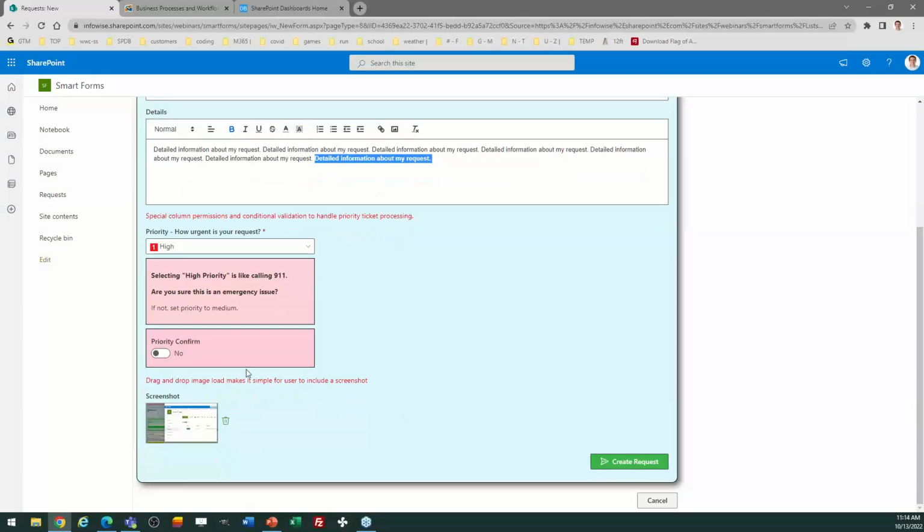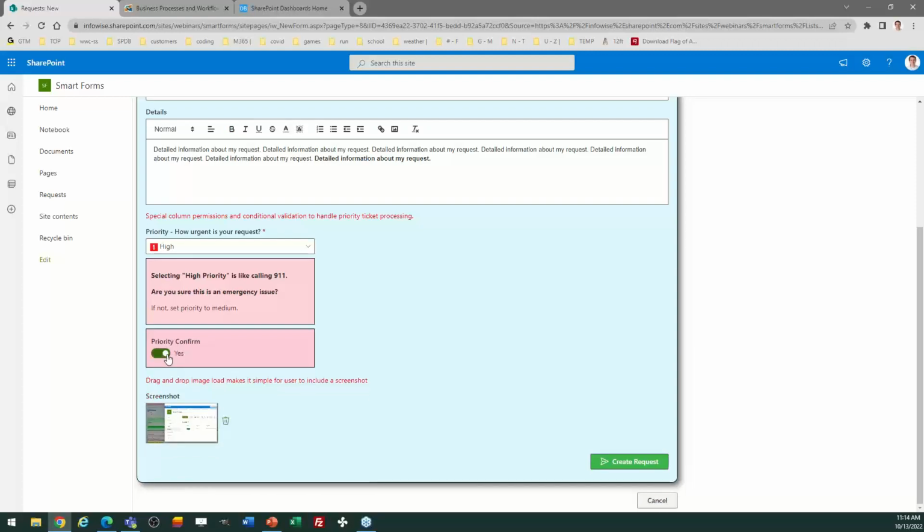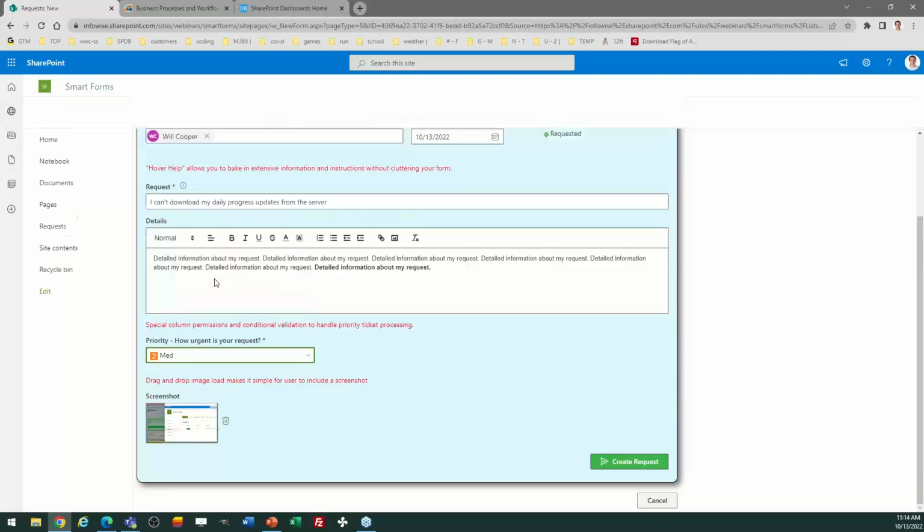Now, if I don't confirm it's a priority, it's going to be angry with me. So a little message popped up. It didn't let me create the ticket. It says, you have to confirm this is a high priority request. So I would say, yes, it really is. Or I'd say, well, I guess it's not that big a deal, so I can change it back to medium. So that's some of the concept I talked about where form sections can appear or be hidden dynamically according to rules that you're going to set up.